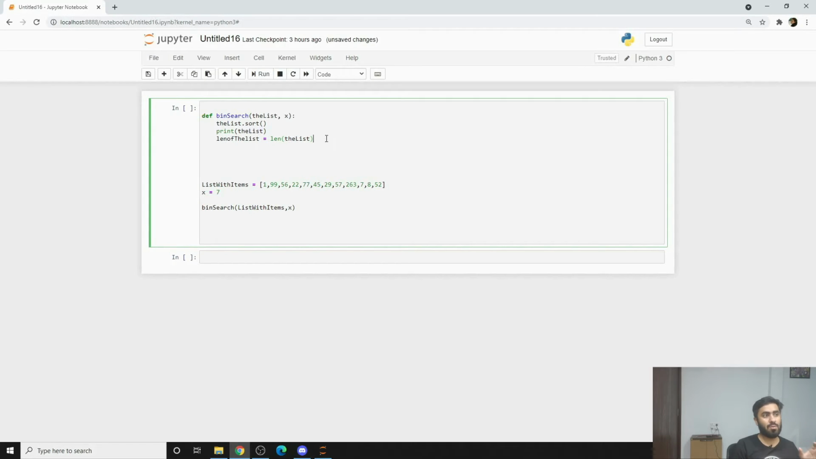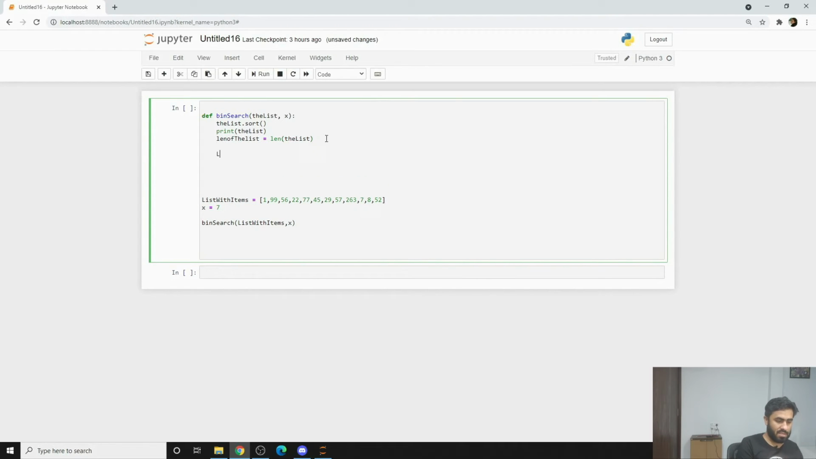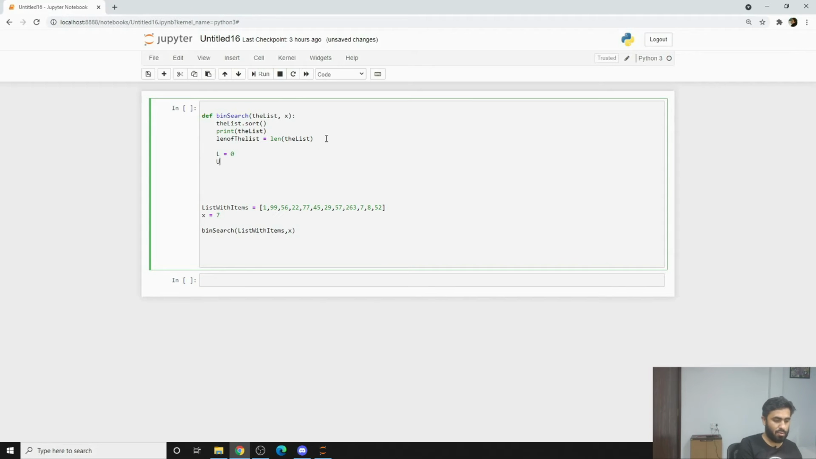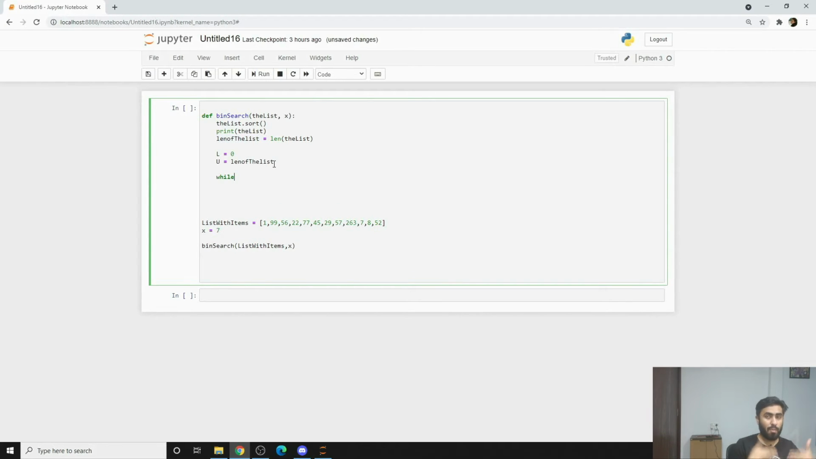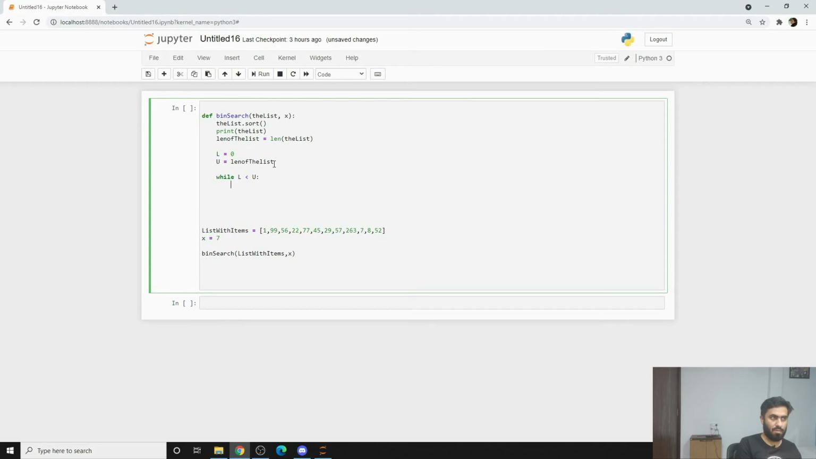So basically I need to know what the upper bound of the list is. Now what we can do is L becomes 0 because it starts from 0 in Python, and U, which is the upper bound, becomes length of list. Now we'll run a loop because we need to find where exactly the number is in the list. So we will say if lower bound is lesser than upper bound, till then you run the loop.